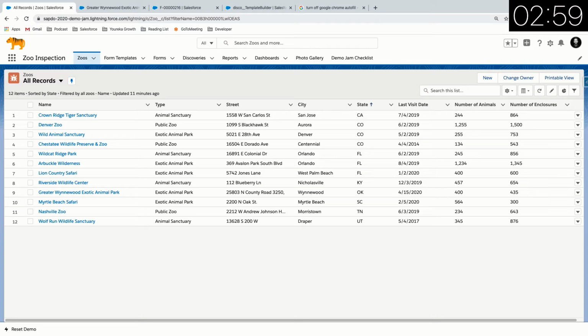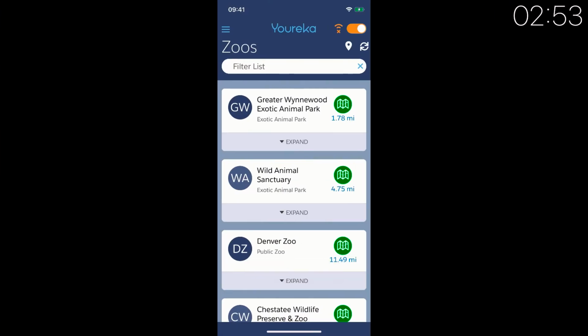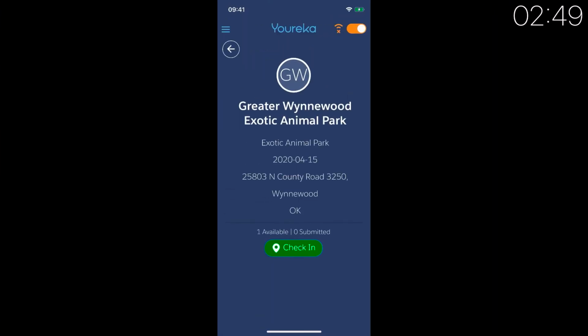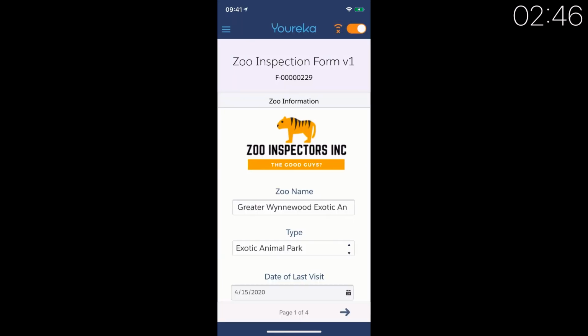So like I said, today I'm going to conduct an inspection of a zoo without ever leaving the Salesforce platform. And in order to do that, I'm going to use the Youreka mobile app. From the mobile app, I can select any zoo that I'm going to visit today, simply tap check in, and then immediately jump into an inspection form that I need to fill out while I'm on site.